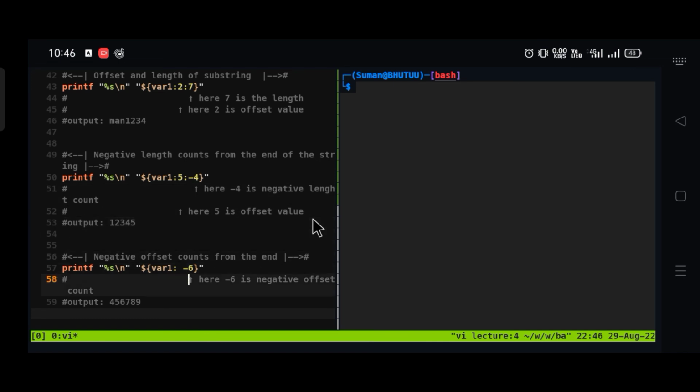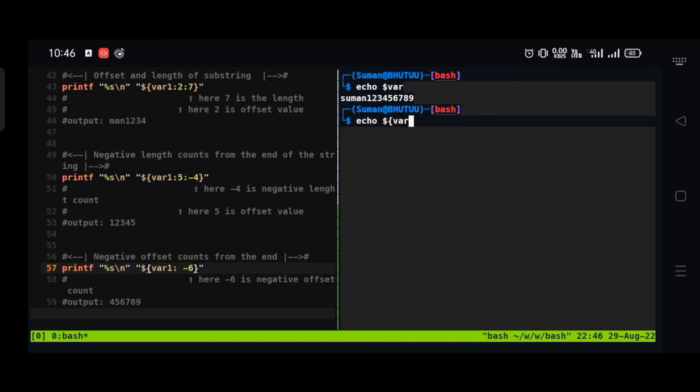So let's get to the last one. In this you can set the offset from the end, okay? So you have to use negative numbers, and also here the space is mandatory. Here you have to give a space and then the negative offset value. Let's see it. Echo var, you can see the var value. Now if I want only the last 2 digits, I will write the variable name, colon, space, and then -2, then close. If you want the last 5 digits, you can see you have got the last 5 digits, right?